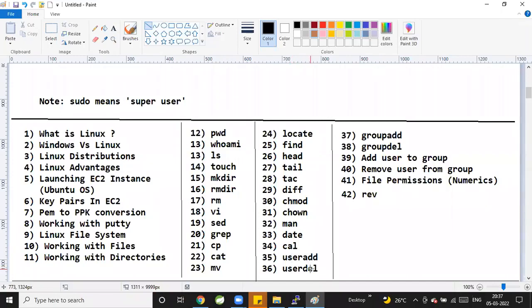Adding the user to the Linux OS, deleting the user from the Linux OS, creating the group, deleting the group, adding the user to the group, removing user from the group, file permissions with the numeric numbers, and rev command to reverse the content.